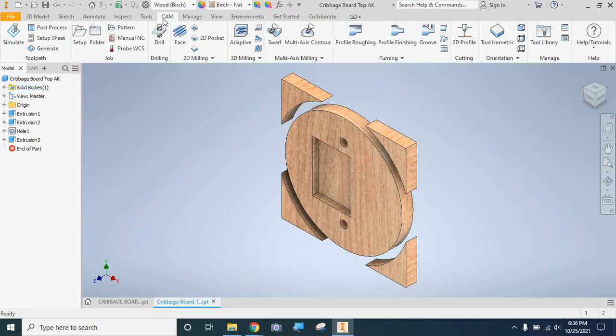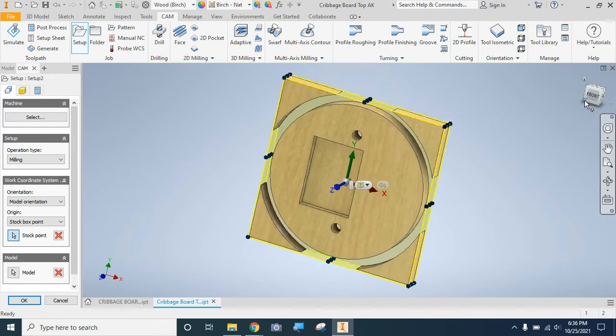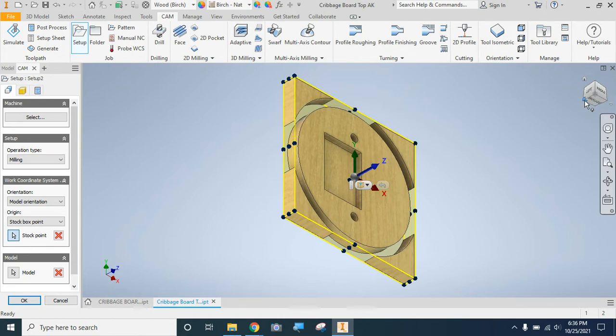I'm going to click on my CAM tab, and the first thing I want to do is set this up. So we're going to do like we did before. We'll go to the setup folder. It's going to put a box around it. This X, Y, and Z, remember, is the origin for our project. And now that you've got some experience running the CNC router, it probably makes sense to you why we want that X, Y, and Z down in this lower corner.